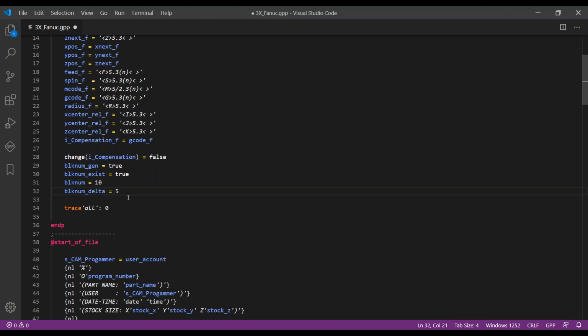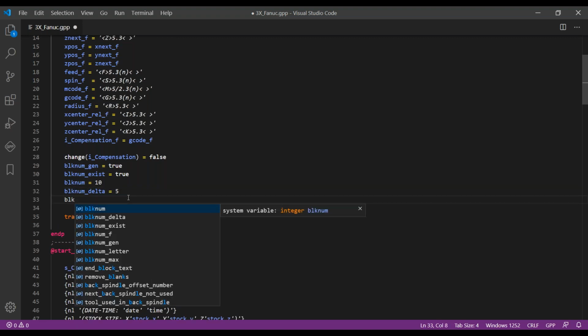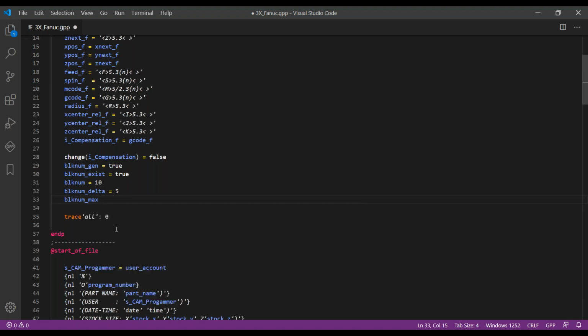Now, what I wanted to state is the block number maximum. Block number max, okay. That, let's say it is 100. We will reach that very soon. Now let's see what happens after we save this.